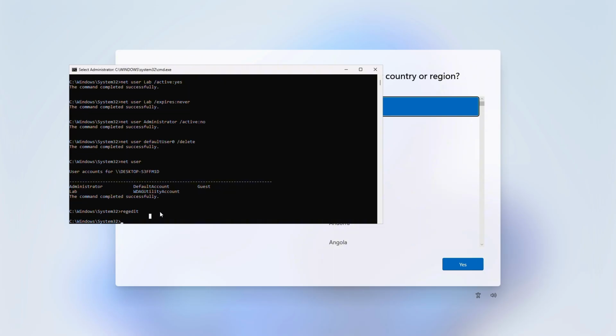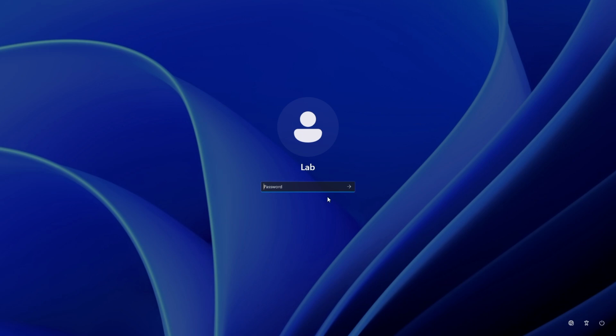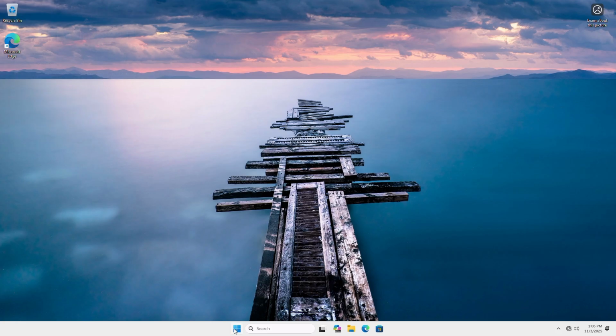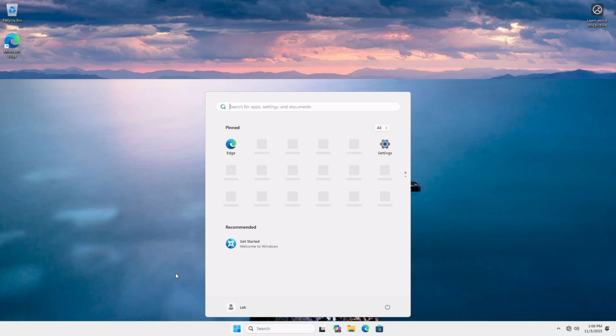Now let's restart our machine by typing the following command: shutdown /r /t 0 and hit enter. Your PC will now restart and finish up with the Windows 11 installation. Here, we're prompted to log into the lab user we created with the password we created. And finally, we're into our newly created local user account.